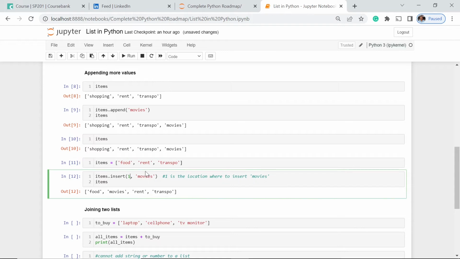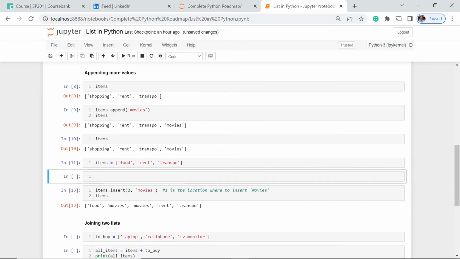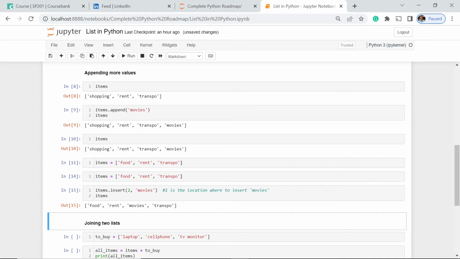So for example, we're going to change this one to two, and let's see. Okay, the reason for this is that we have already run this one. So we are going to copy this. All right, so then let's see. Okay, there you go. It's now in the index 2 position.